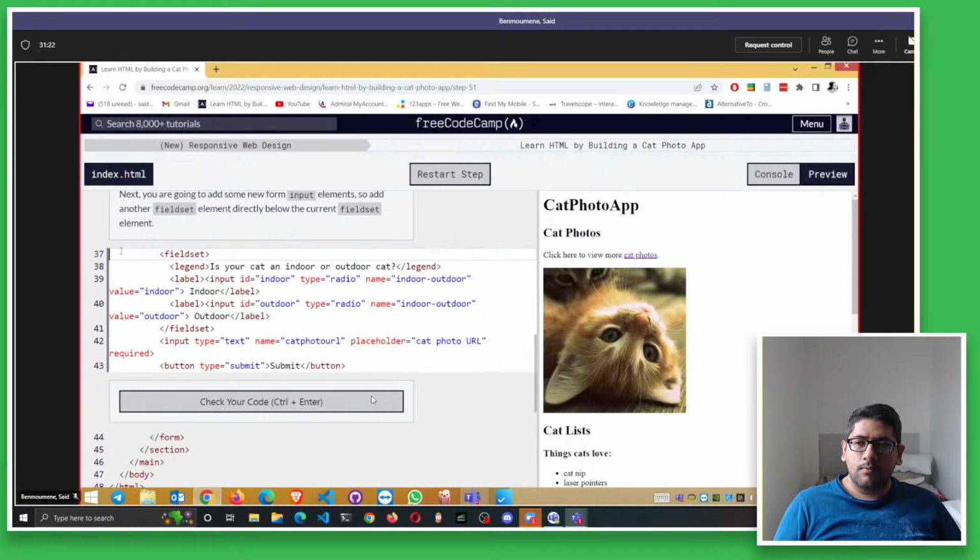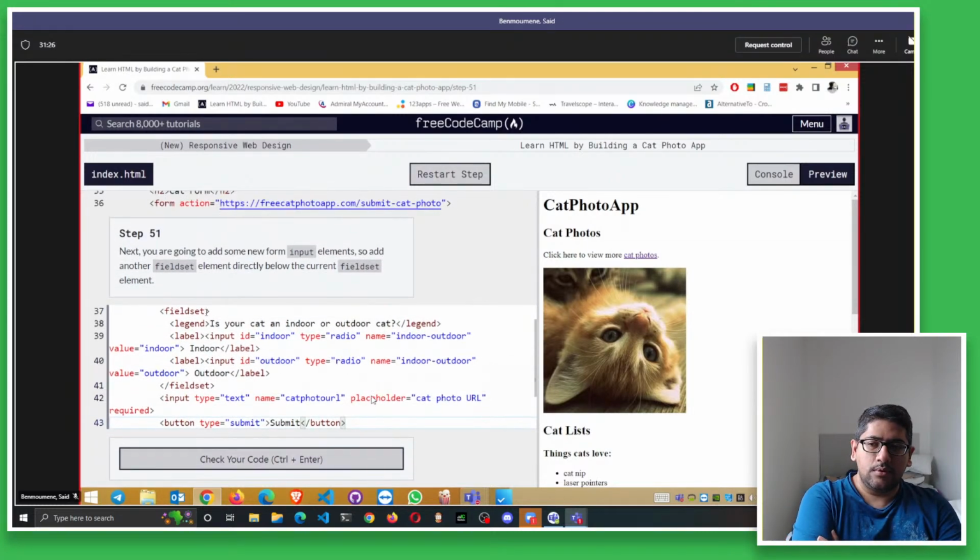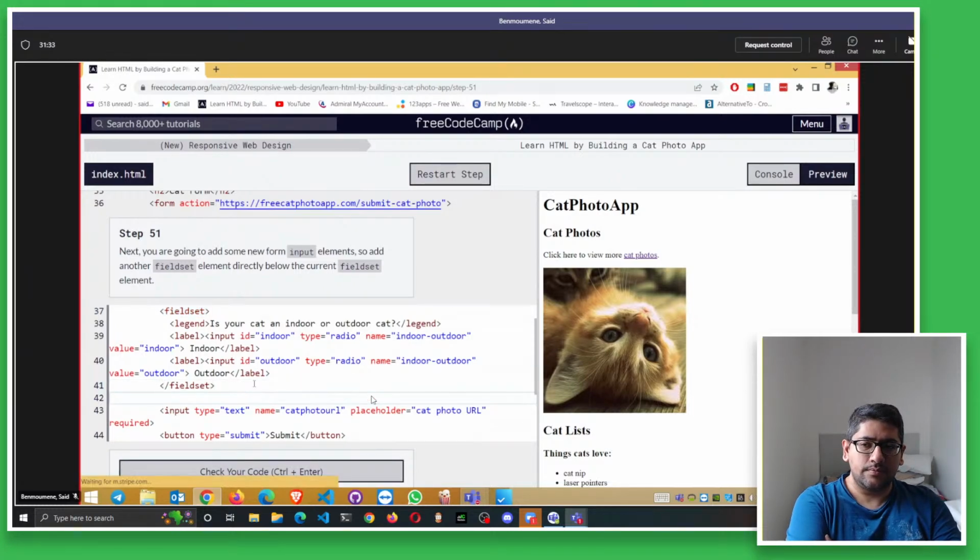Below the current field set element. So at the end, yeah? No, see where is the current field set element? It starts from here. Yeah, it starts there, but where does it end? Here. So it should be below that. But you don't need to do that as of now. Okay, leave it there. Yeah, that is what they're doing.